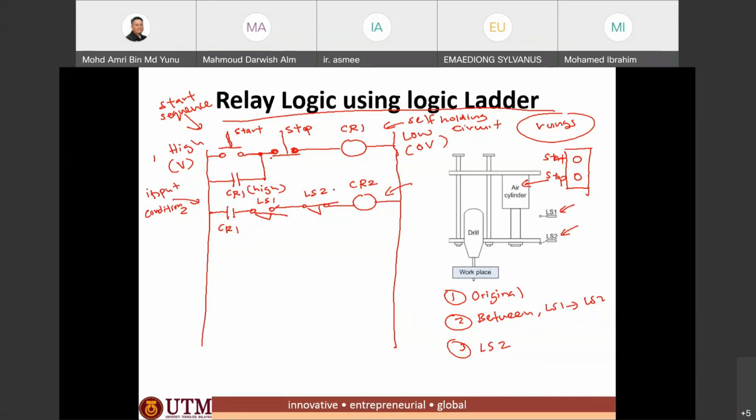So when CR1 is energized, the contact relay becomes high. And when the table is at the first position, LS1 will be closed. LS2 is set as normally closed. Next, it will energize CR2.